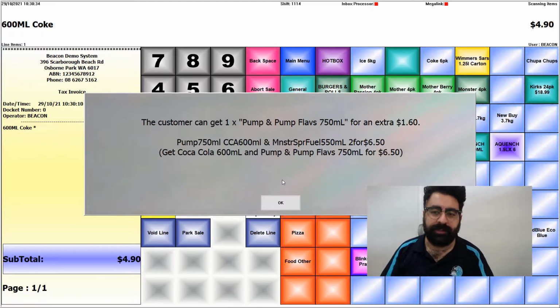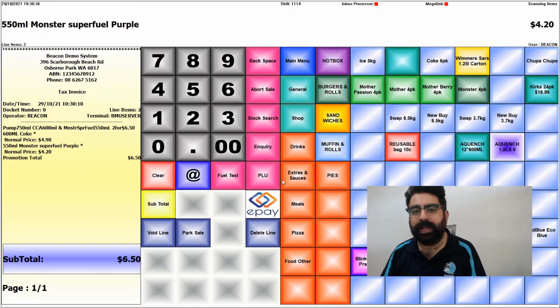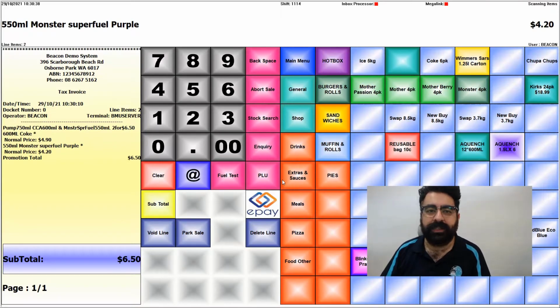So I'm going to scan the Monster item this time. And then you can see our promo now comes to $6.50 for the 2 drinks. And that's it. And that's as simple as promo importing.